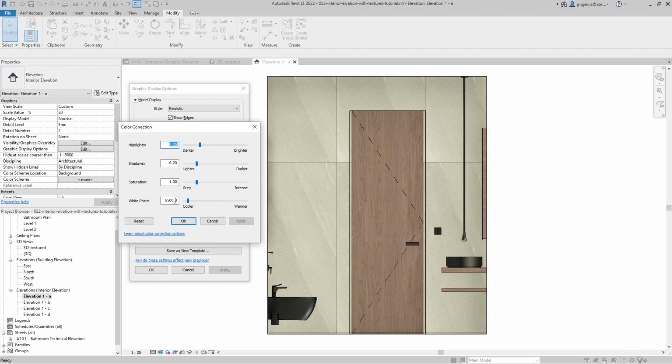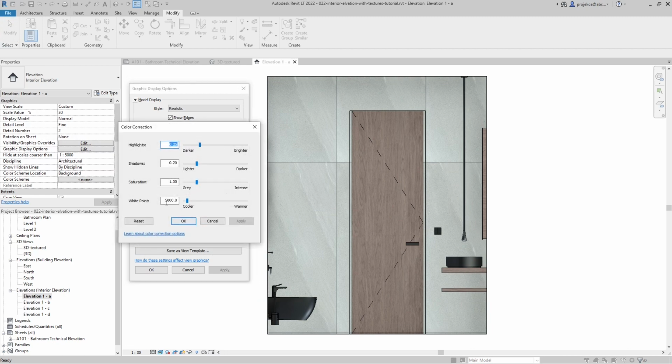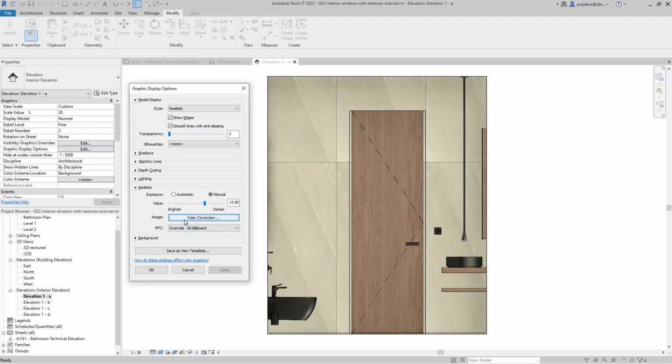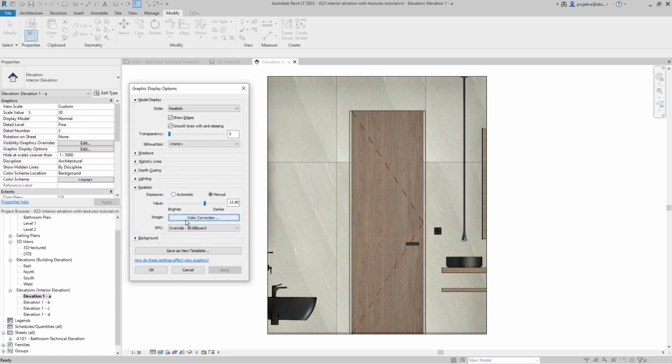6500 is quite reddish, and when I change it to lower values, so let's see 5000, it will be more bluish. Okay, so now you can see it's a lot more blue. When I change it from 6500, which was original, to 7000, it's more reddish. So I will change it, let's say, to 5800.